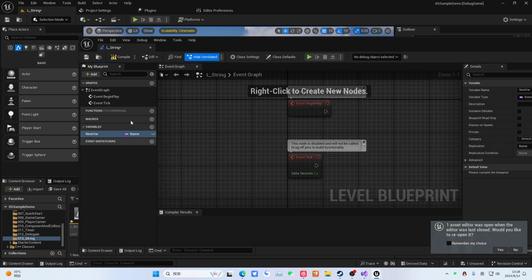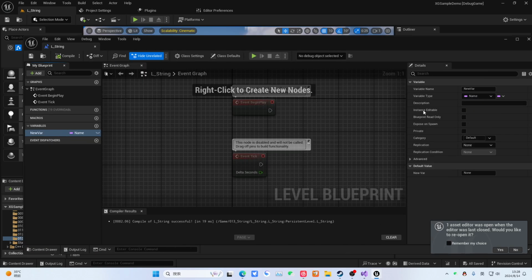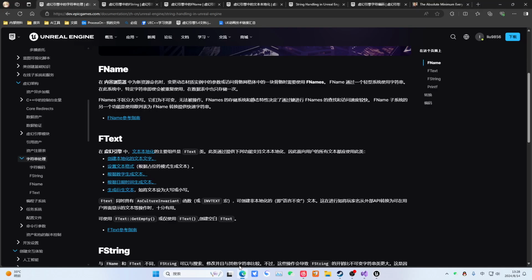Let's open the level blueprint and create an FName here. You can see it's purple, and it has some features. It's often used in dynamic material instances, like the name of the parameter for a shuttle effect, and we'll use it in the Google socket name. It's a string used by a lightweight system.